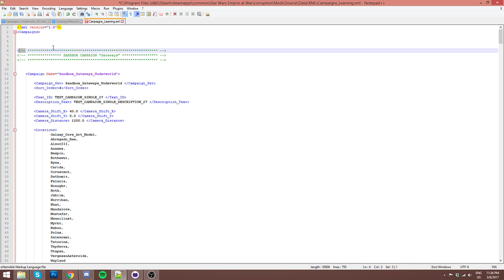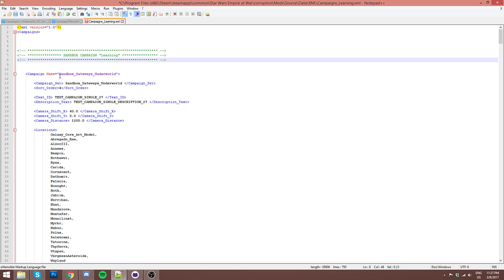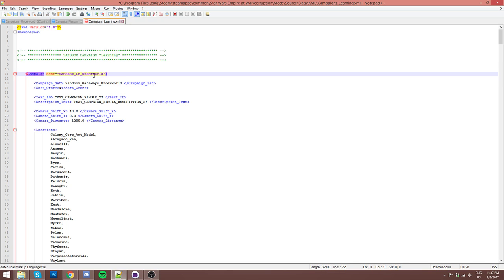You're going to need, or this will just indicate that this isn't actually code, it's just for whoever's looking at the file, and it's just for documentation purposes. So we're going to sandbox campaign learning. And so sandbox learning underworld. So this is the name of your campaign.